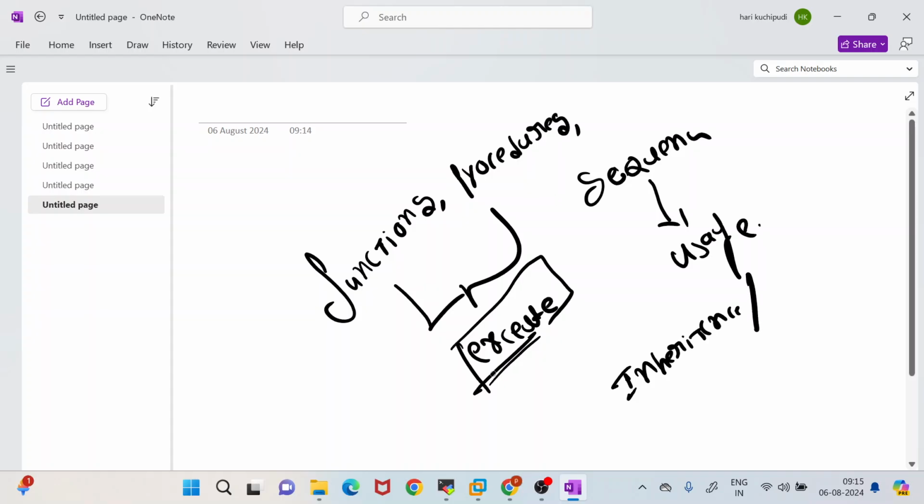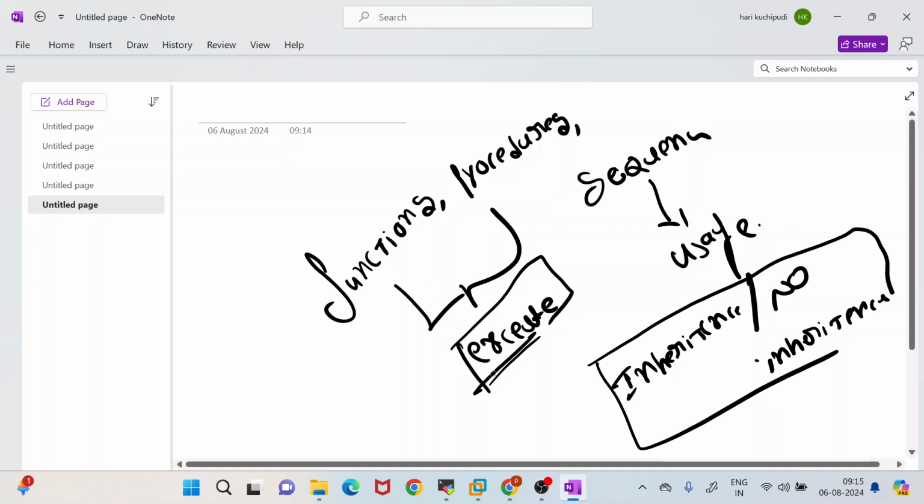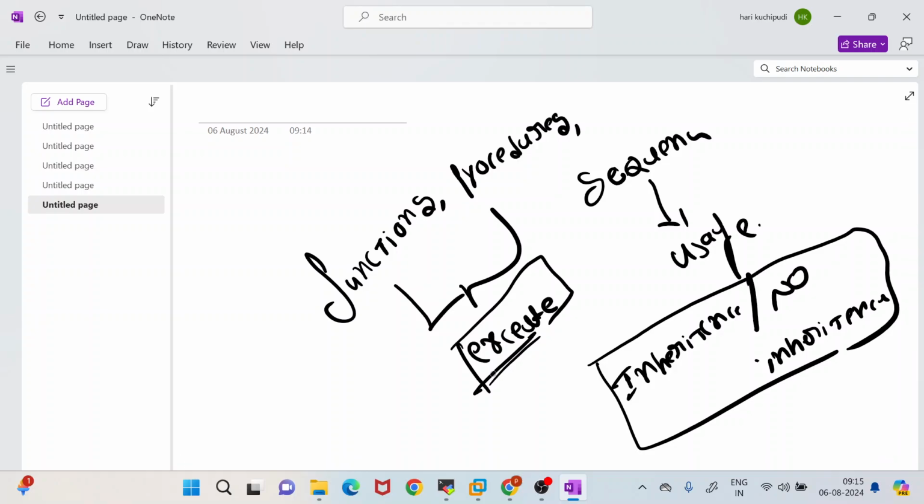inheritance and no inheritance. This is also something we are going to discuss. Everything will be covered in the upcoming sessions. Once everything is done, we will proceed with the next topic, backup and restore.